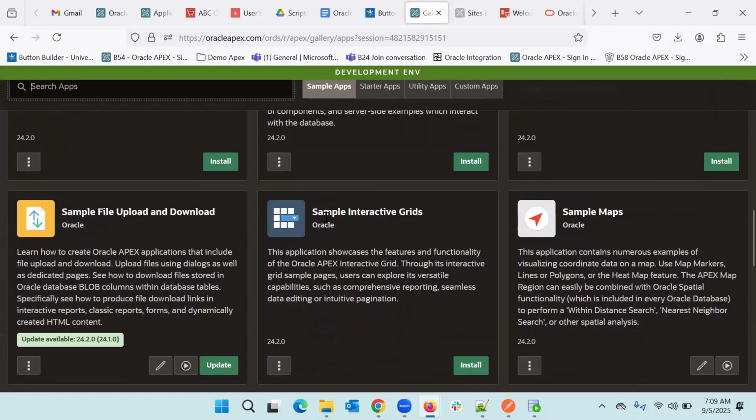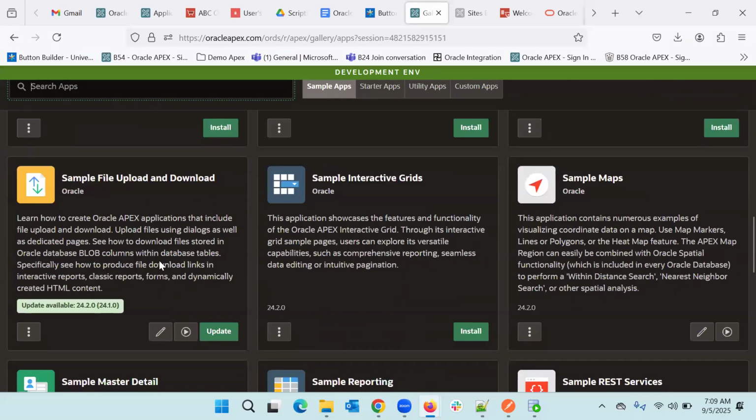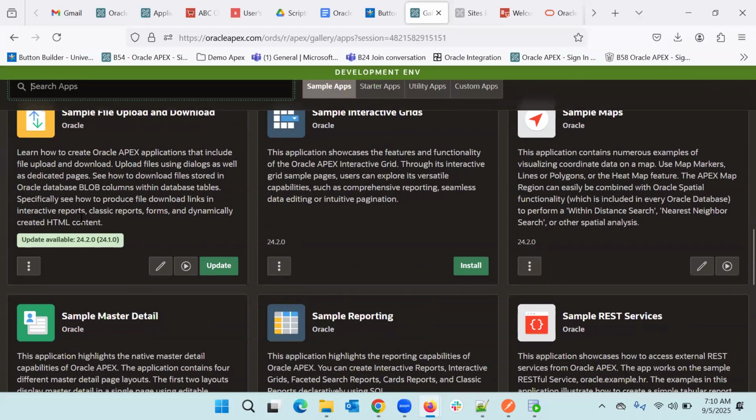See, interactive grid maps, file upload and download. For example, you got a requirement to do a sample file upload and download, but you are not aware of how to do it. You can use this application and get an idea of how the product development team has implemented that functionality.